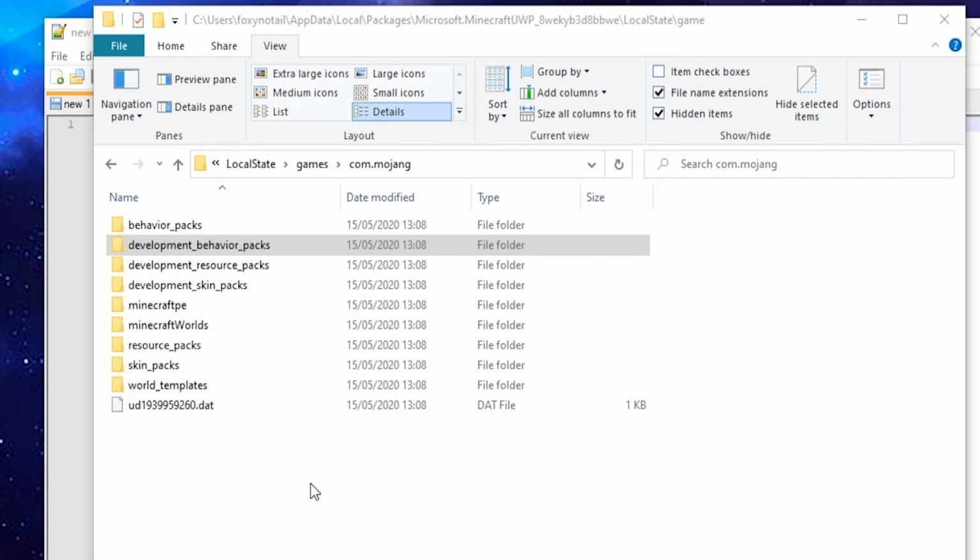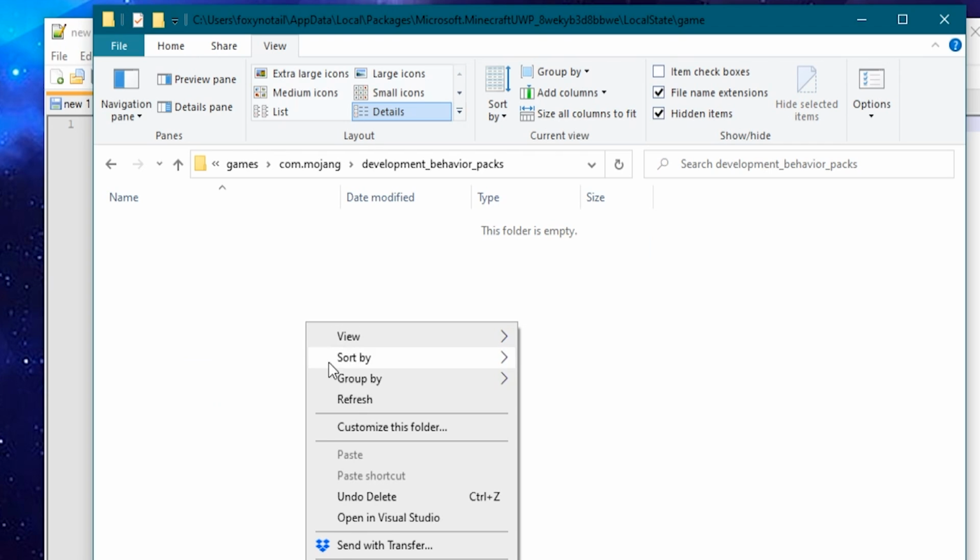Well, let's start at the beginning, shall we? You need to navigate to your com.mojang folder. If you don't know where that is, or you're not working on Windows 10, then you're going to struggle. I will say again, go back to that wiki page and figure it out. And I would suggest you start off by opening the development behavior packs folder. You're going to start off in there, and eventually we'll move the finished behavior pack into your actual behavior packs folder. So double click on that, and we're going to create a new folder.